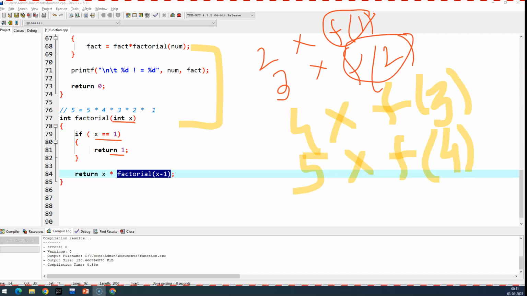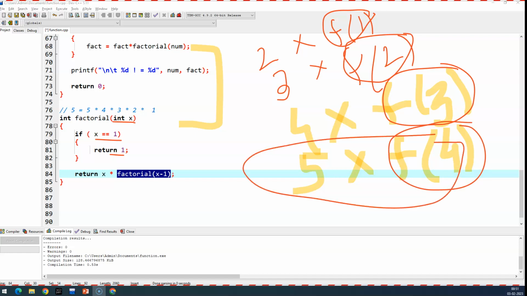2 into 3 is 6. 6 will come at the place of f of 3. 6 into 4 is 24. 24 will come at the place of f of 4. 24 into 5 is what? 120. 120 will come at the actual call here, 120. And 120 into 1 will be 120. So that's how the factorial works.